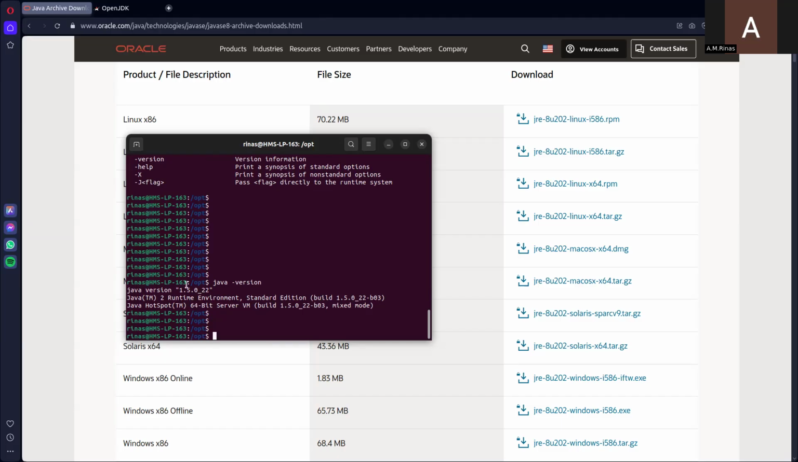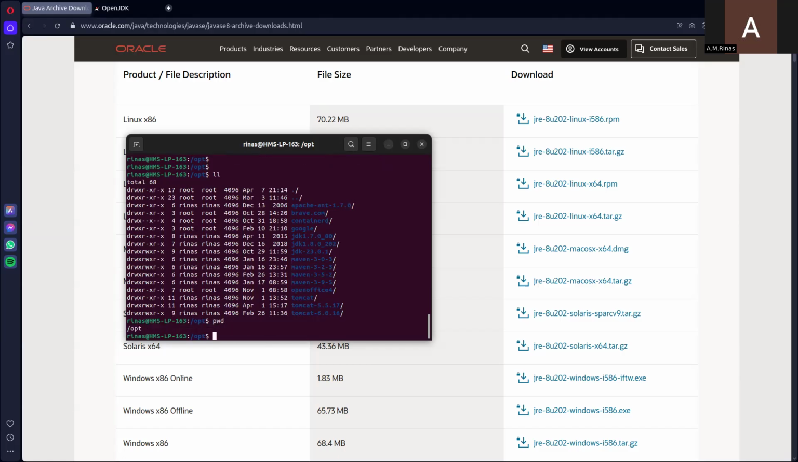What we have to do is, we know where we are. Okay, we are inside the /opt, and this folder is with us. We have to type export JAVA_HOME, then /opt, and that folder name. My folder is jdk1.8.0_202. Then press enter.